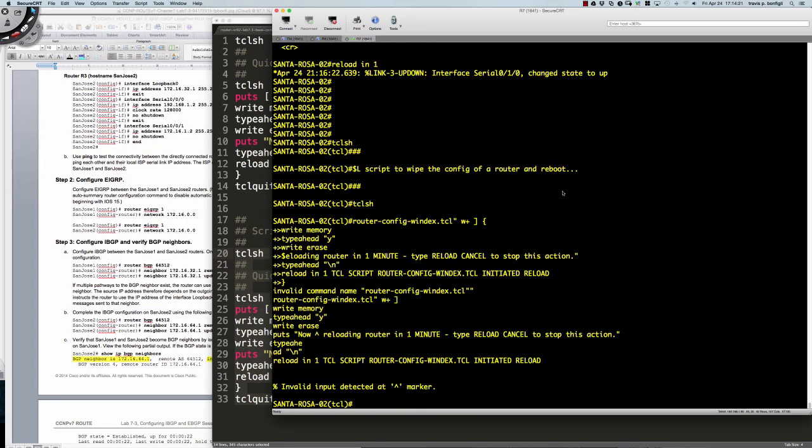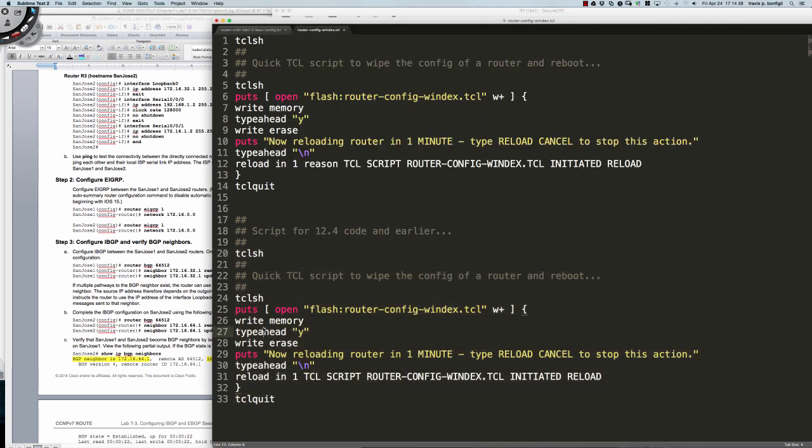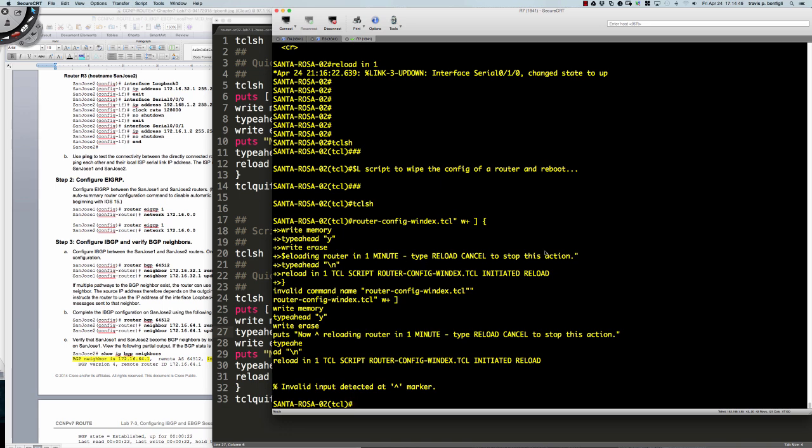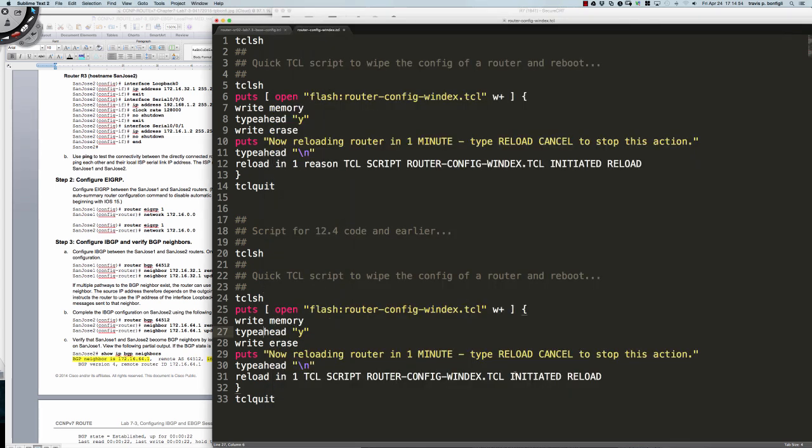And it didn't like, now reloading router in 1 minute, or write erase. Let me see what it didn't like here. So the 12.4 code is giving us a little kickback on type ahead Y, write memory, write erase. Let's see here. Write memory, type ahead, write erase. It should take that. Let's do this. I'm going to shorten this here.